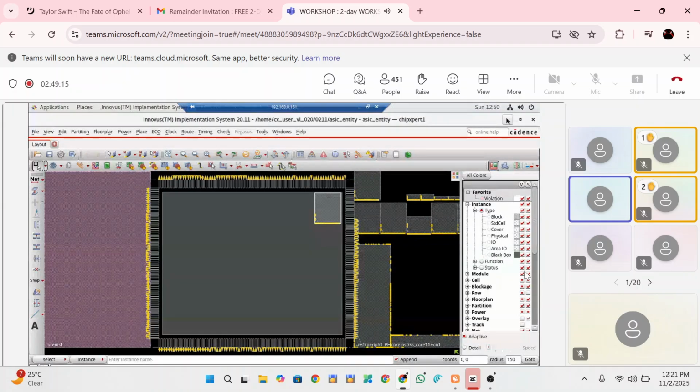This is the full chip. It is called the full chip. If we divide it into four pieces, each one becomes a partition. And we are not doing the partition because it is a smaller design.